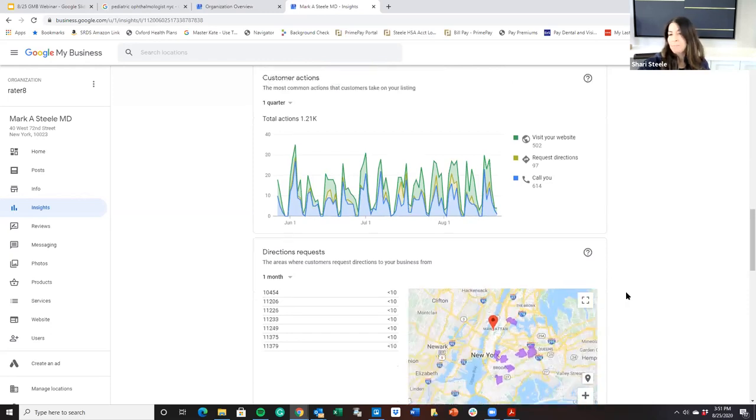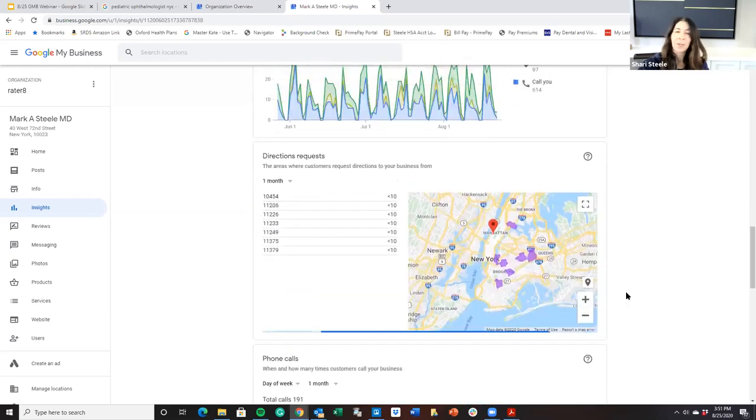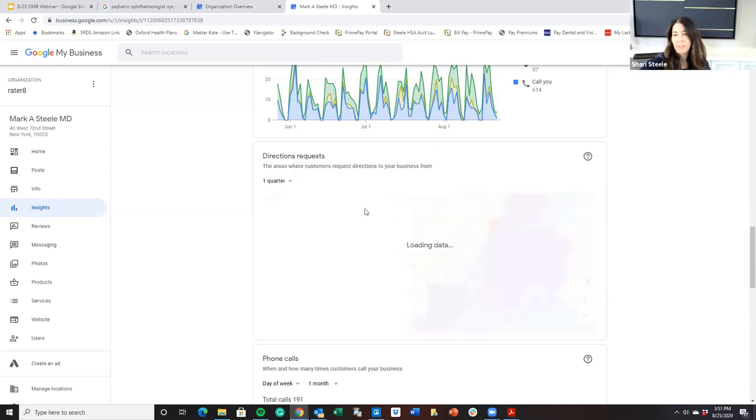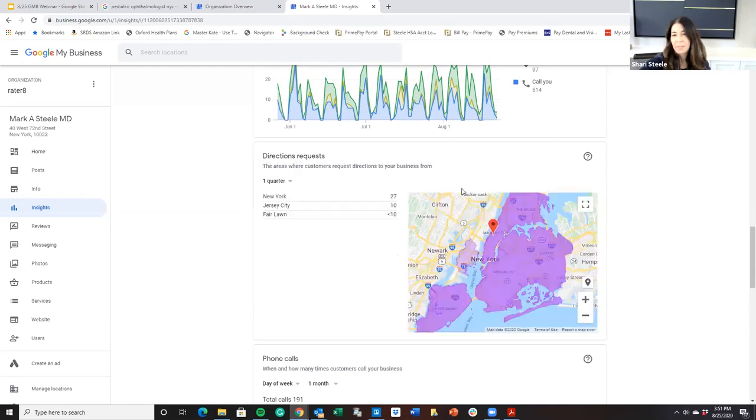The other piece of information that's not necessarily good for SEO, but I think is interesting that you may want to analyze is where directions are requested from. And let's load the data. So you can see where most of your patients are coming from, where they are calling from. And this may help if you're planning on any targeted marketing outreach. You can see where to place your online ads, for example.